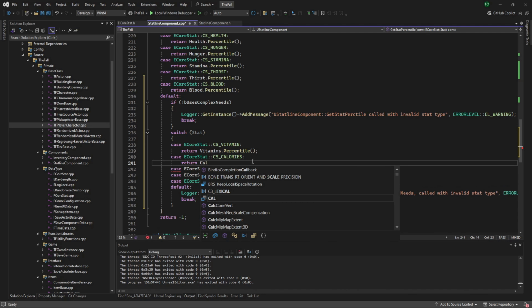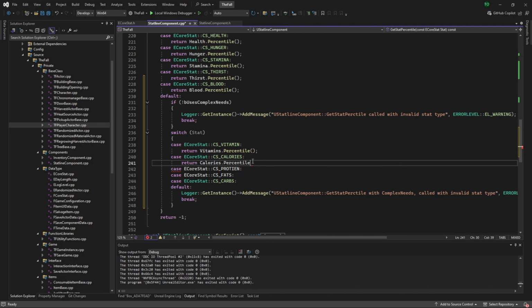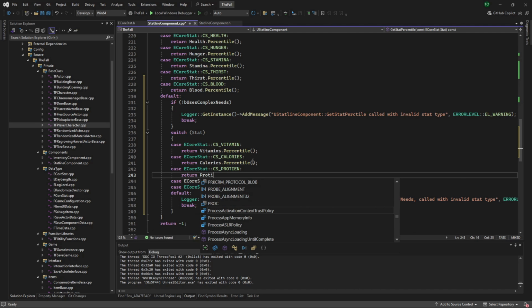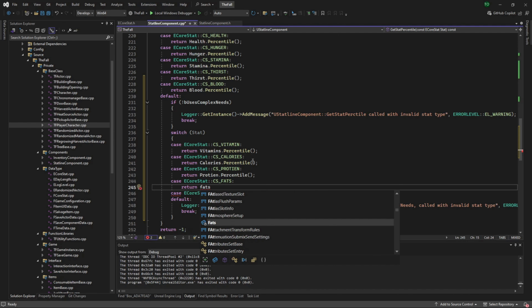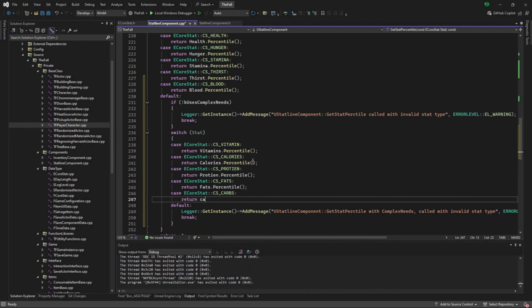So now what are we, calories percentile, and I'm actually going to copy that last little bit because we're using that a lot. Return protein percentile, return fats percentile, return carbs percentile.